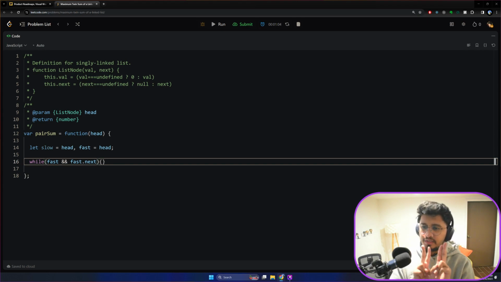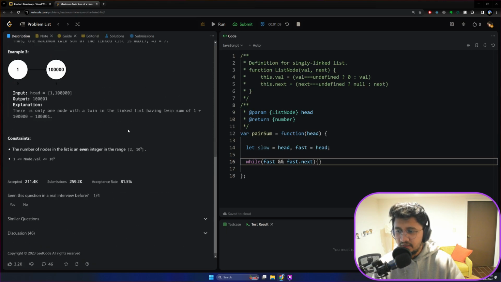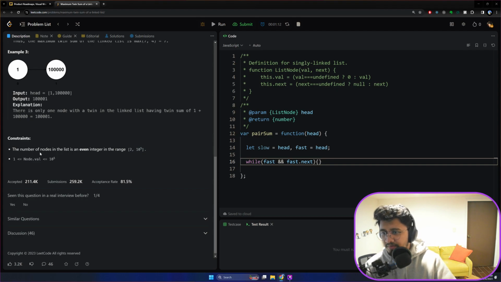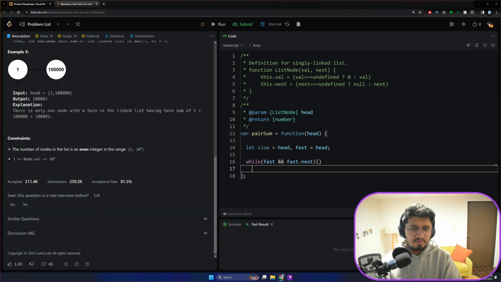But if there is just one node, can there be just one node in here? Okay, the number of nodes in the list is an even integer, so there will always be at least 2 nodes. If there are 2 nodes, my head would be pointing at the first node, so head dot next dot next should be fine.